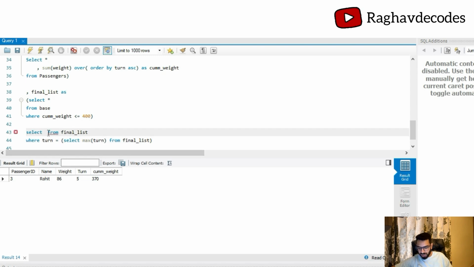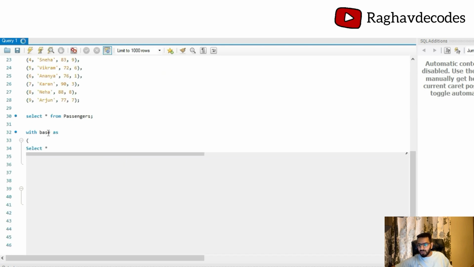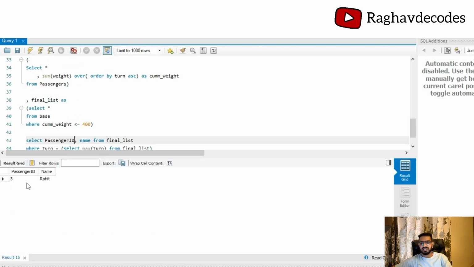Now we only want passenger ID and name. So I'll run this. So here you can see that we have got the passenger ID and name. So this was the way through which we can get who was the last person who entered the bus.